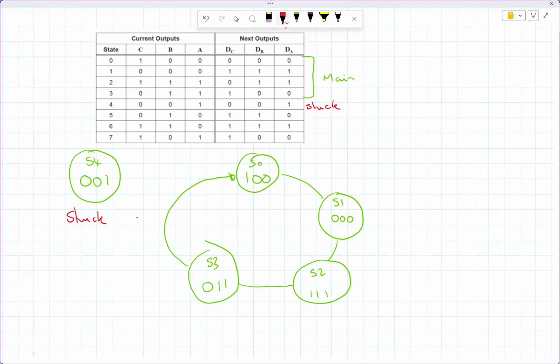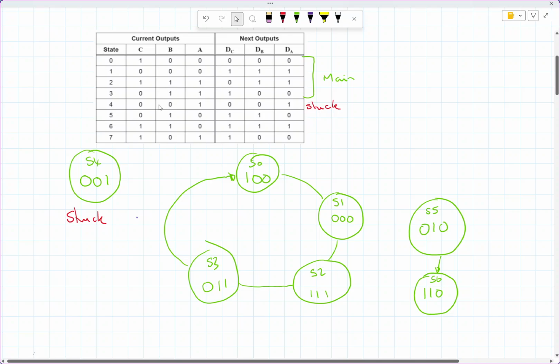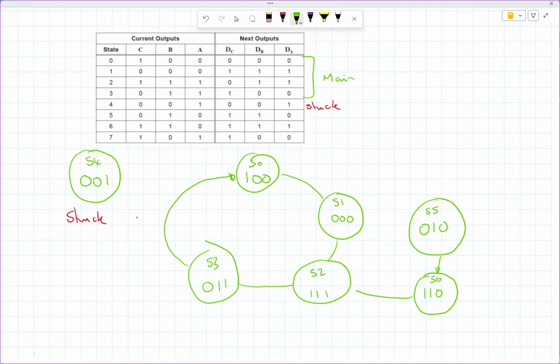Okay, so that's stuck, and let's have a look at what we've got here. So then we've got 0 1 0, which is state 5. Okay, that is feeding into 1 1 0, state 6. Okay, so that's all right. We're all right so far. One unused state can feed into another, and 1 1 0, state 6, feeds into 1 1 1.